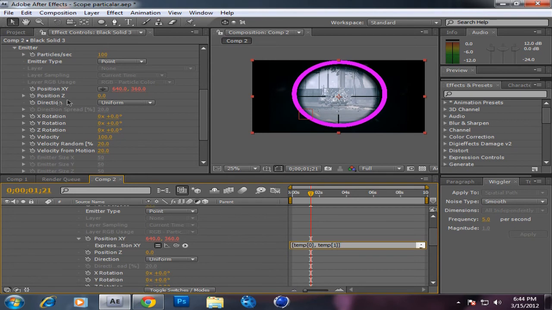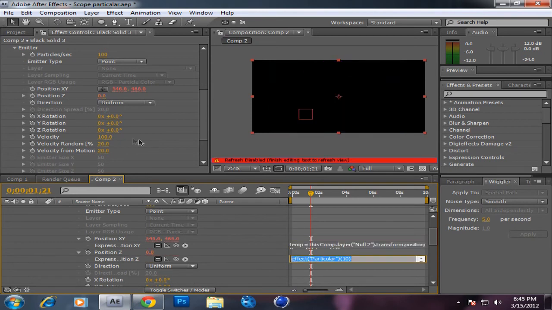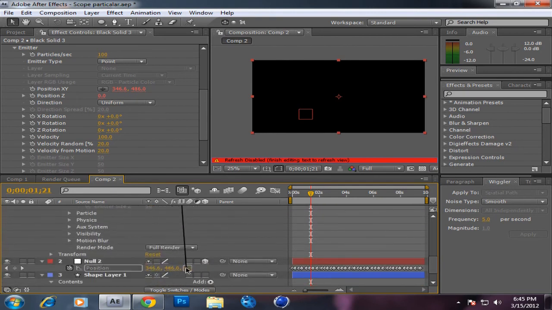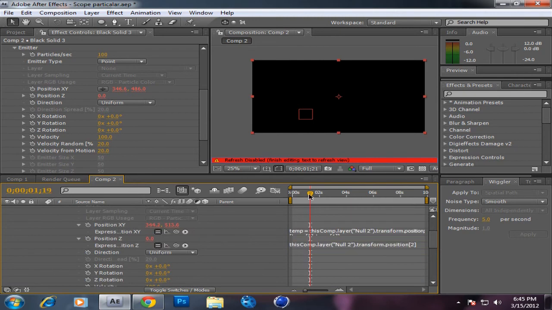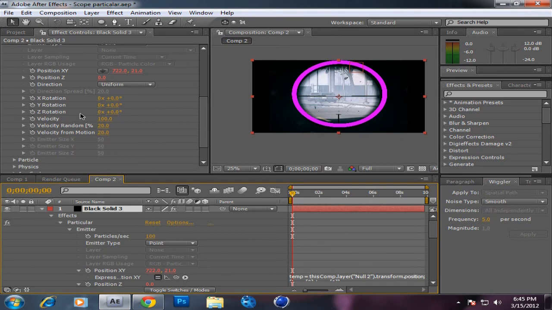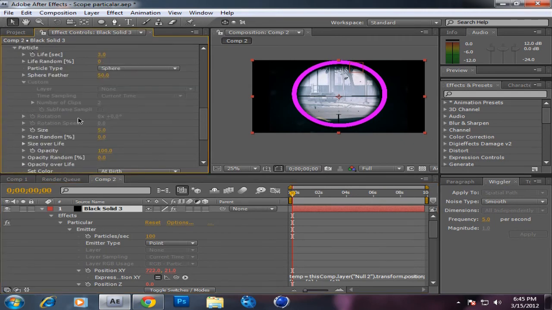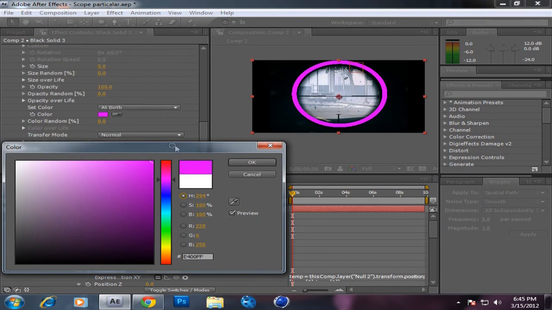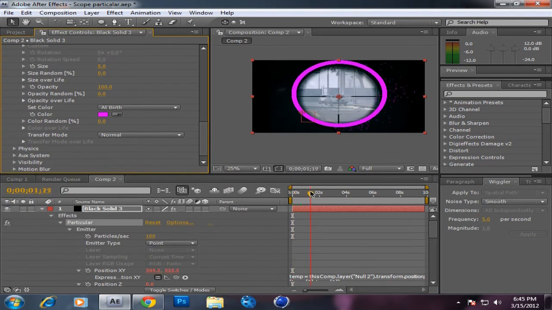Alright, and now we want to do the Z axis. Position, Alt click on the stopwatch, take the pick whip and drag it over to your Z axis, and now we can already see the particles flowing around the scope. Cool. Now what we want to do is go to the Particular and change it to the color you want. Let's say I want it purple. Okay, I want it like purple.